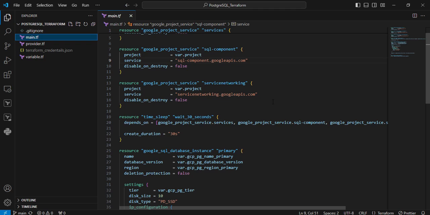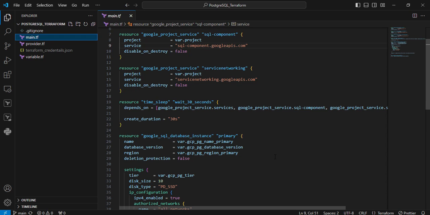The next resource is time_sleep. It is to delay the creation of the resource. You can see here I'm using depends_on the first three APIs being enabled, and only then will I allow the creation of the next resource. Basically, API enablement takes some time. If we immediately spin up the next resource, it will throw an error. That was the major reason I'm delaying the creation. Here you can see the creation duration is set to 30 seconds. The next resource is the Google SQL database instance.